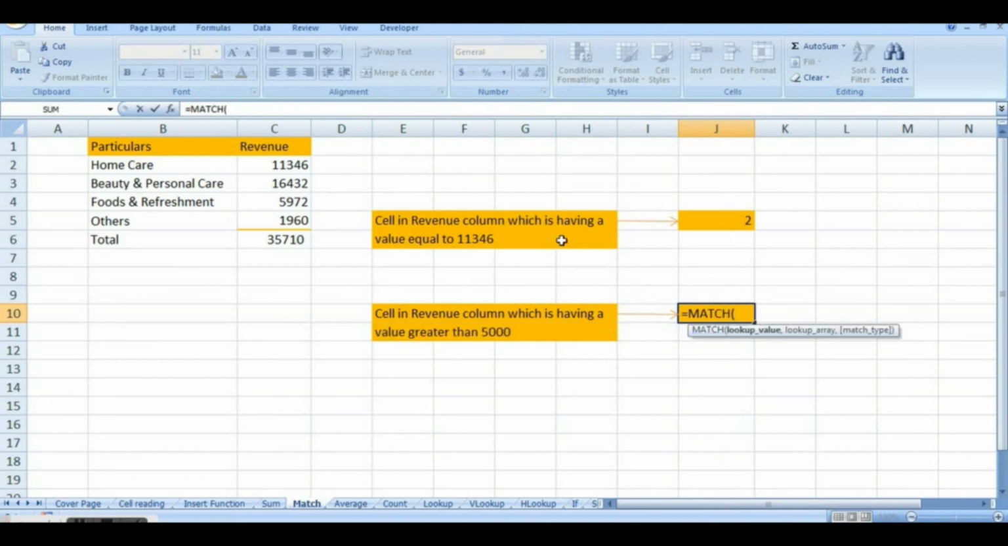Lookup value is 5000. Now we will not put greater than or less than here because that will go into the type selection. So the value that you want to look for, less than, greater than or equal to, whatever it be, only the value you have to put here. Then lookup array, again revenue column, because we want from the revenue column. If there are multiple columns and a huge data, this turns out to be very useful if you want to find out some benchmark values.